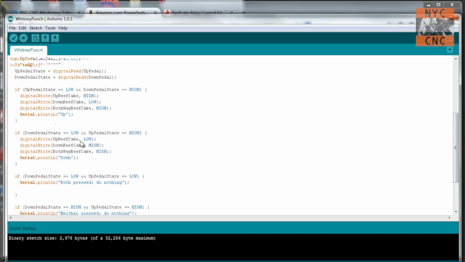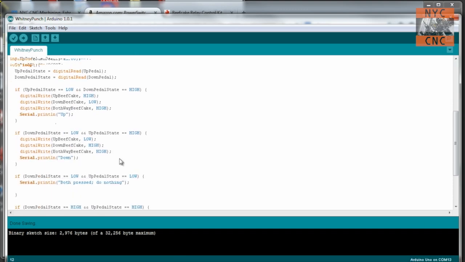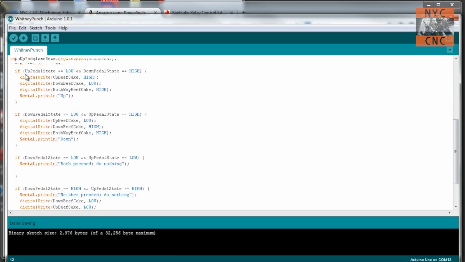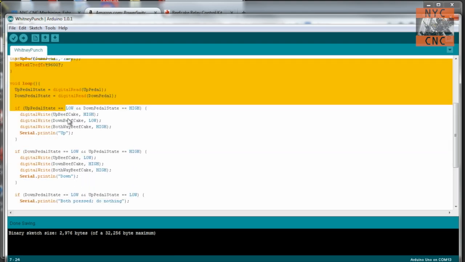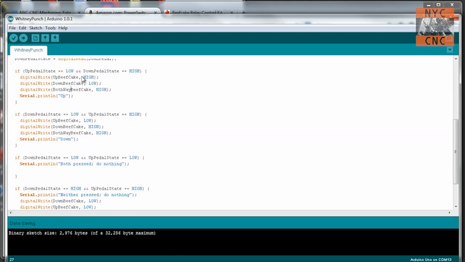And then the real code is quite simple. If the up pedal is pushed down, and by pushed down, that's low. I'll go over that when we look at the hardware here in a minute. And the other pedal is off, then we want to say, okay, you're saying the up is pushed, so then we want to send the beefcake for the up position to high.